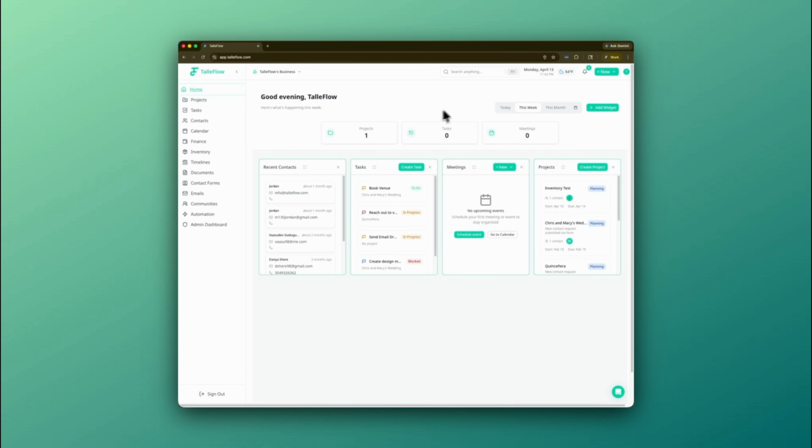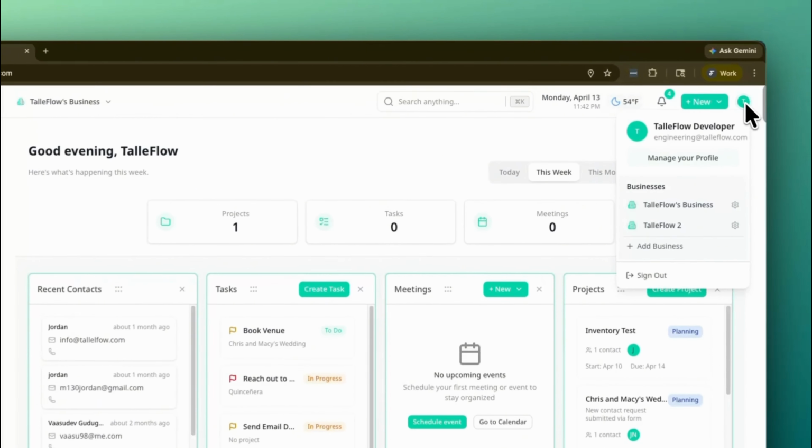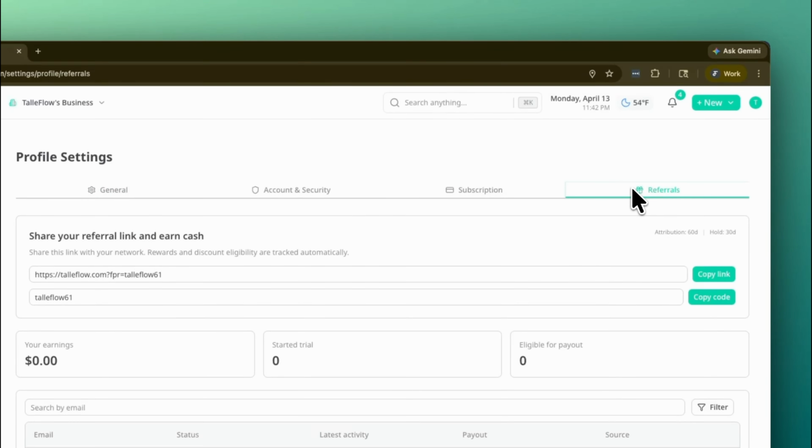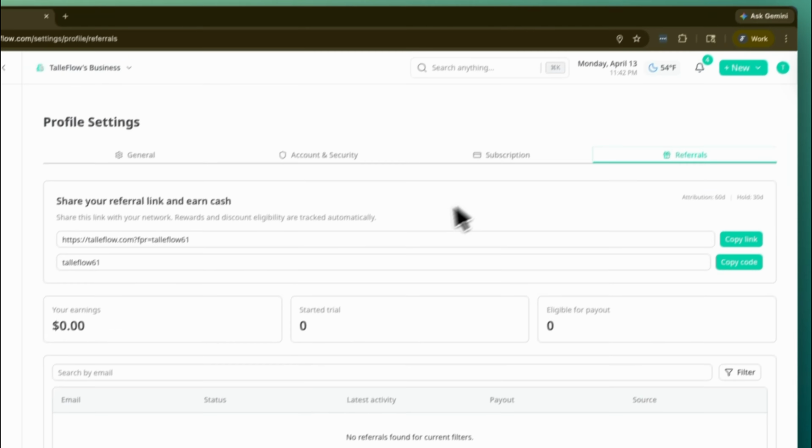And finally, we're releasing a built-in referral program so you can share a referral code or link, give new customers a discount, and track referral activity and earnings in one place.